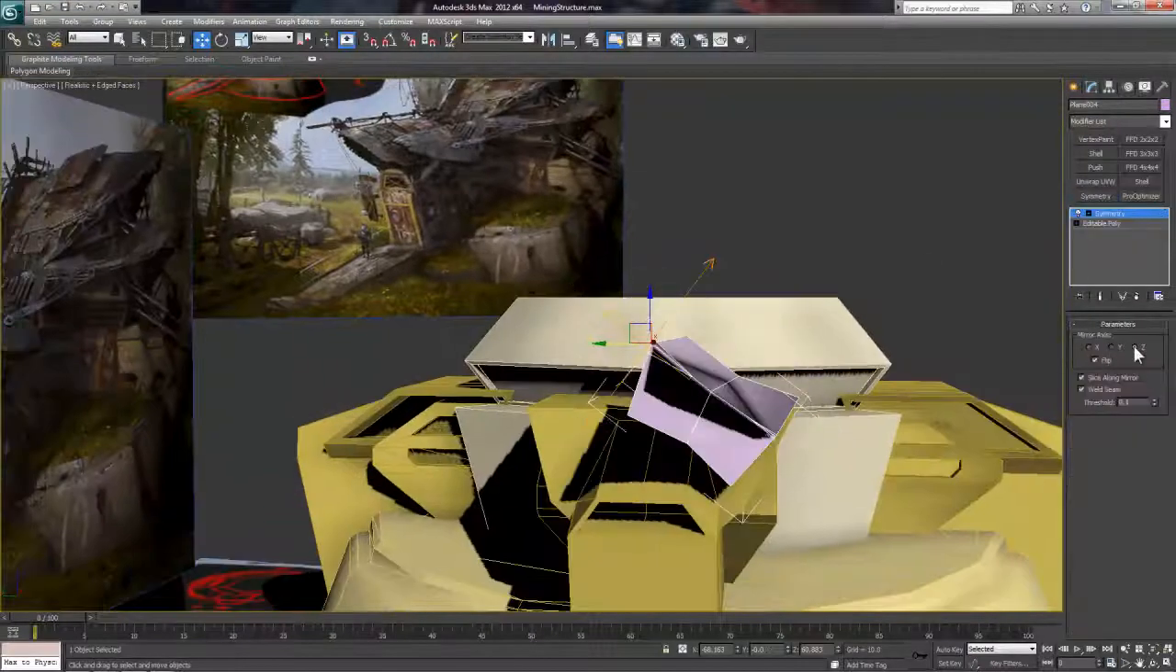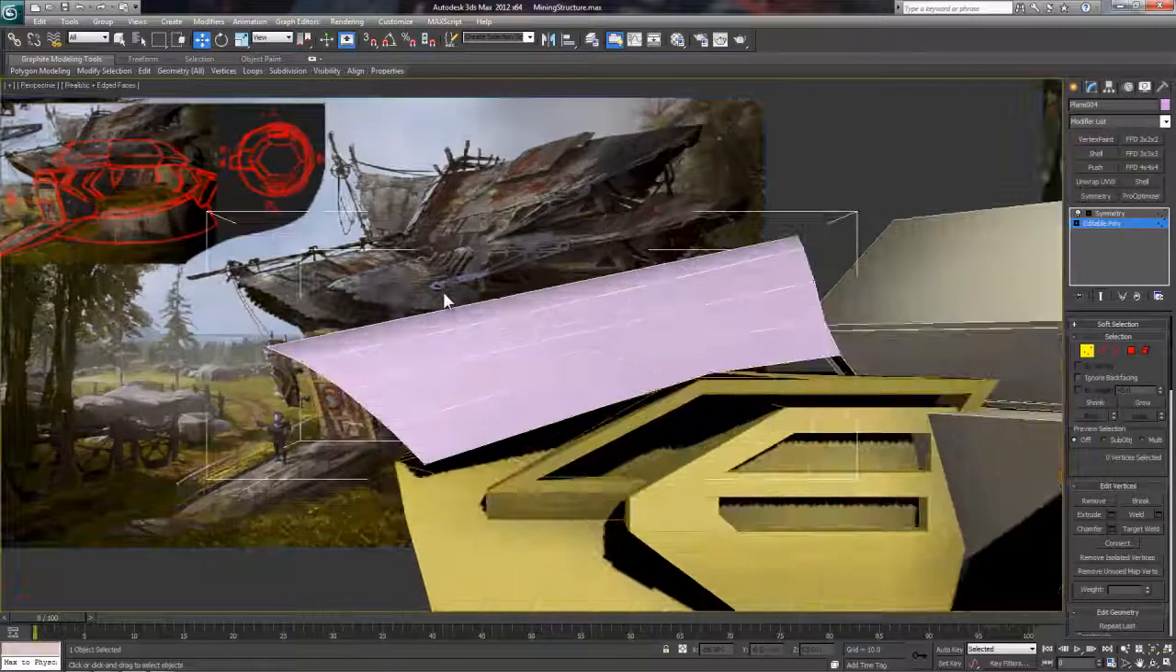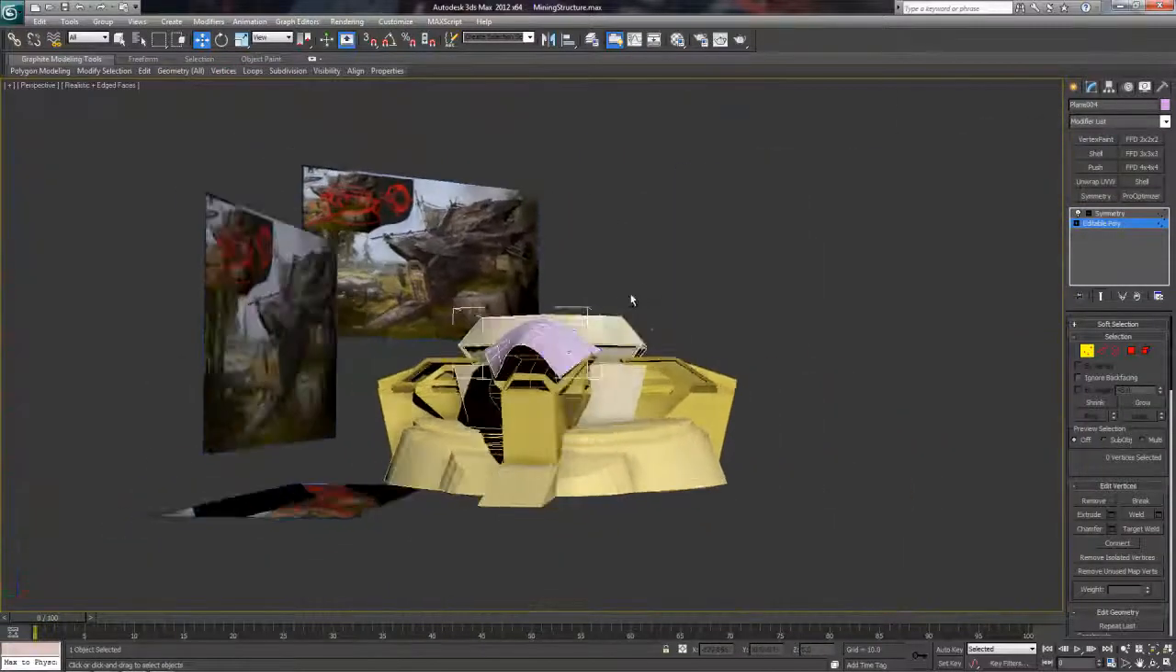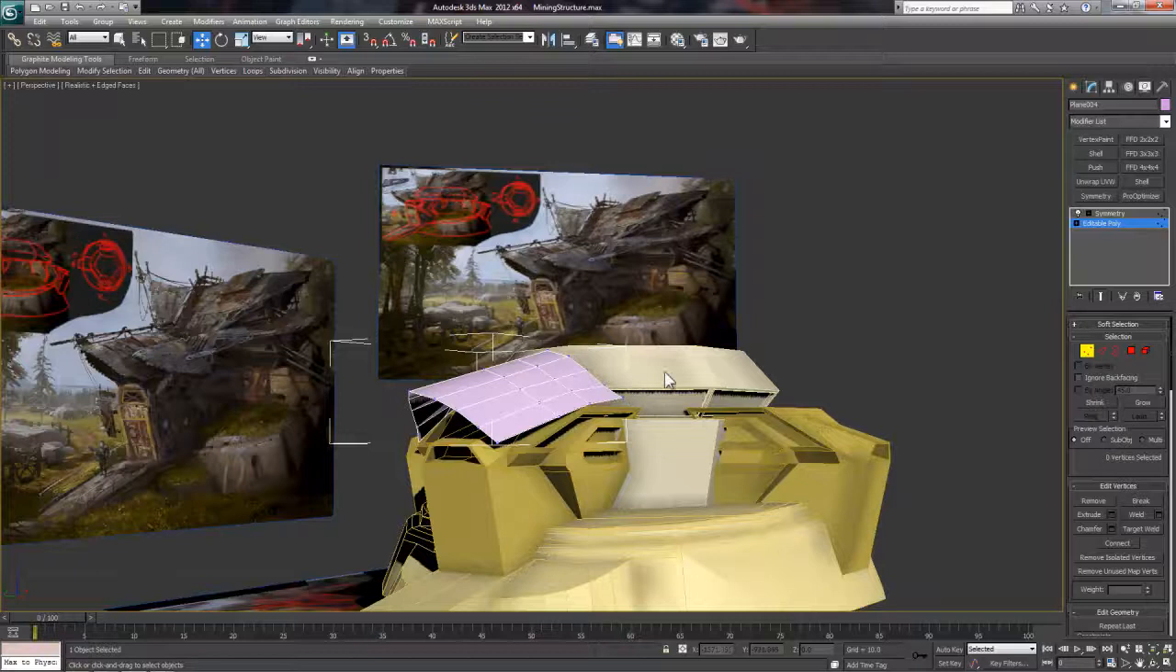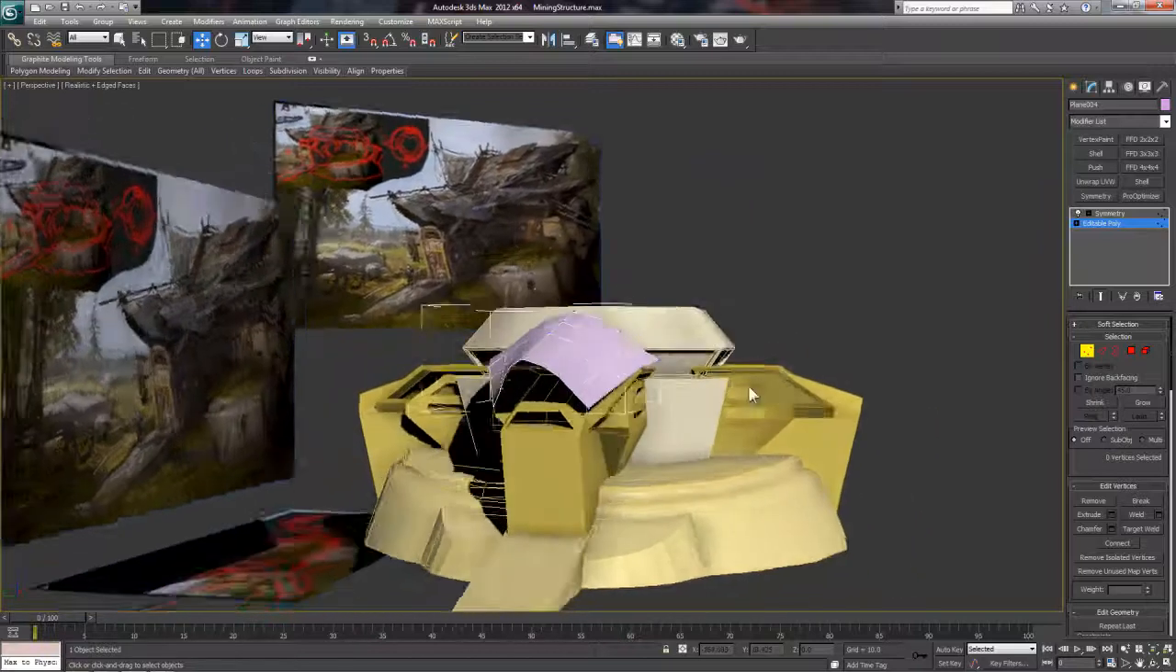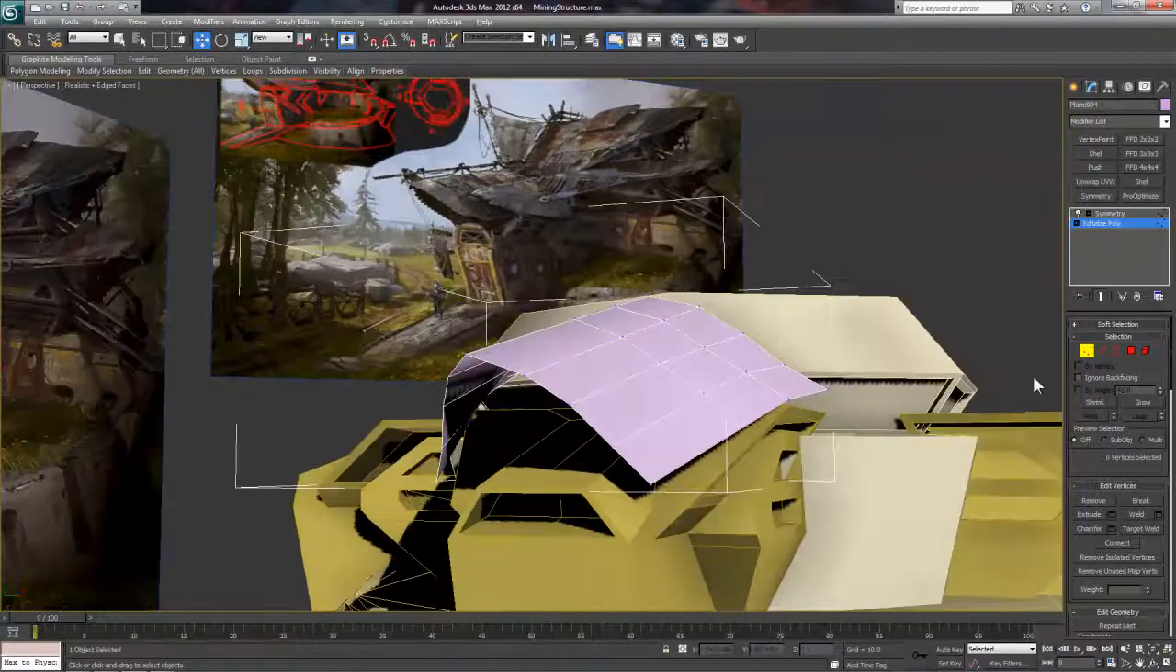Once it starts to resemble the concept shape, I will take a second and set up the symmetry modifier, just like we've done earlier. With the symmetry modifier turned on, I can get a much better idea of how the form is looking and make some more tweaks.